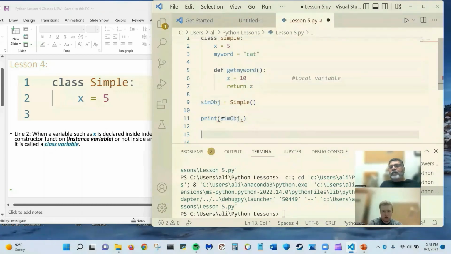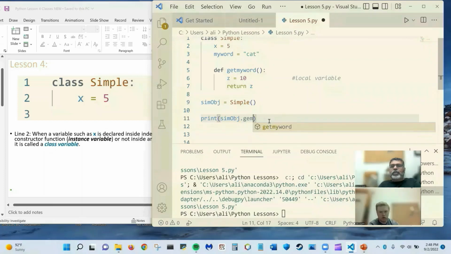We can use our reference variable and treat it as if it is the actual object, even though it's something that points to a simple object stored somewhere in memory that contains these two variables and this method here. First, I'm going to use the reference variable, the object, with the dot notation. I put the period there, and I'm going to call this function on this object that I instantiated on line 9. So I'm going to say get my word.